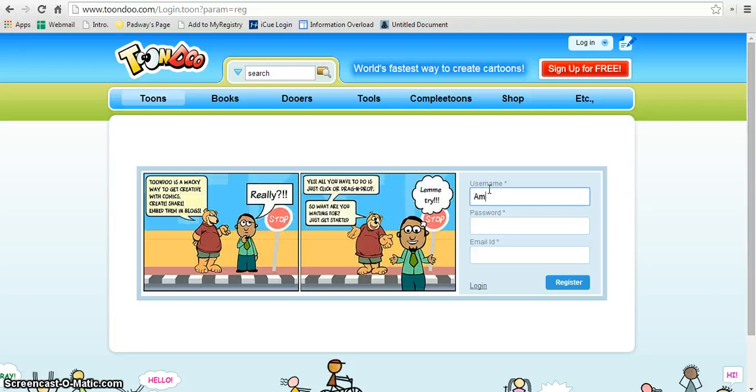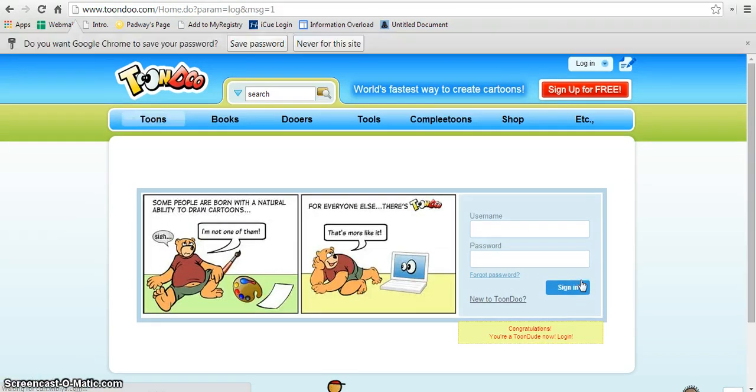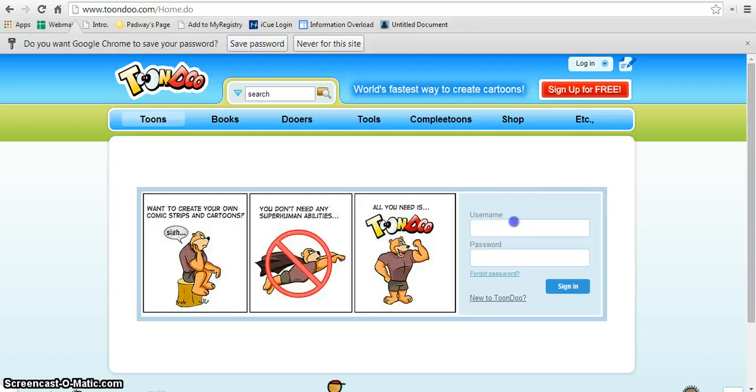What you'll need to do is enter in a username, a password, and an email ID. And if you don't have an email address, go ahead and use your student ID number at fremontunified.org. You'll go ahead and click Register. And it should say congratulations. Now, log in. Go ahead and click Log In, and you're going to log in with the username and password that you just entered.